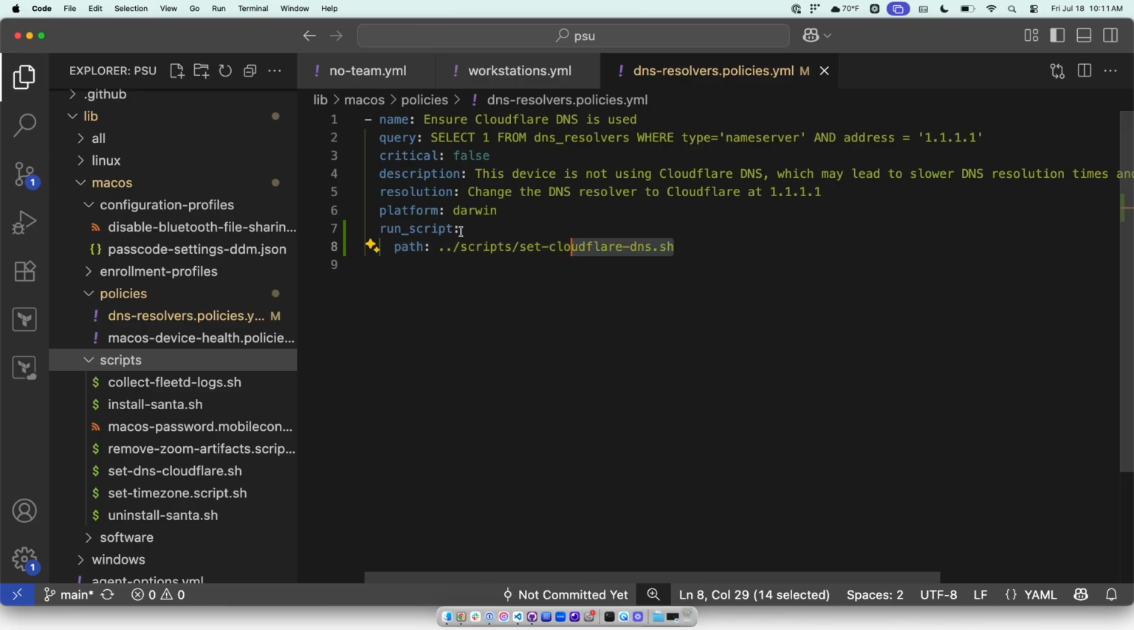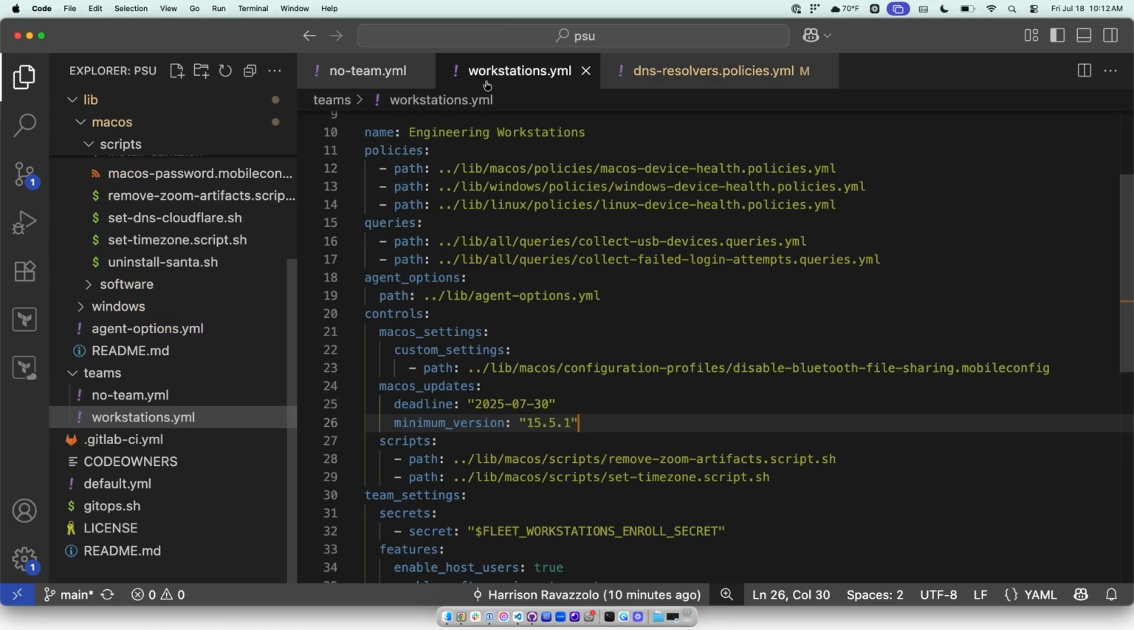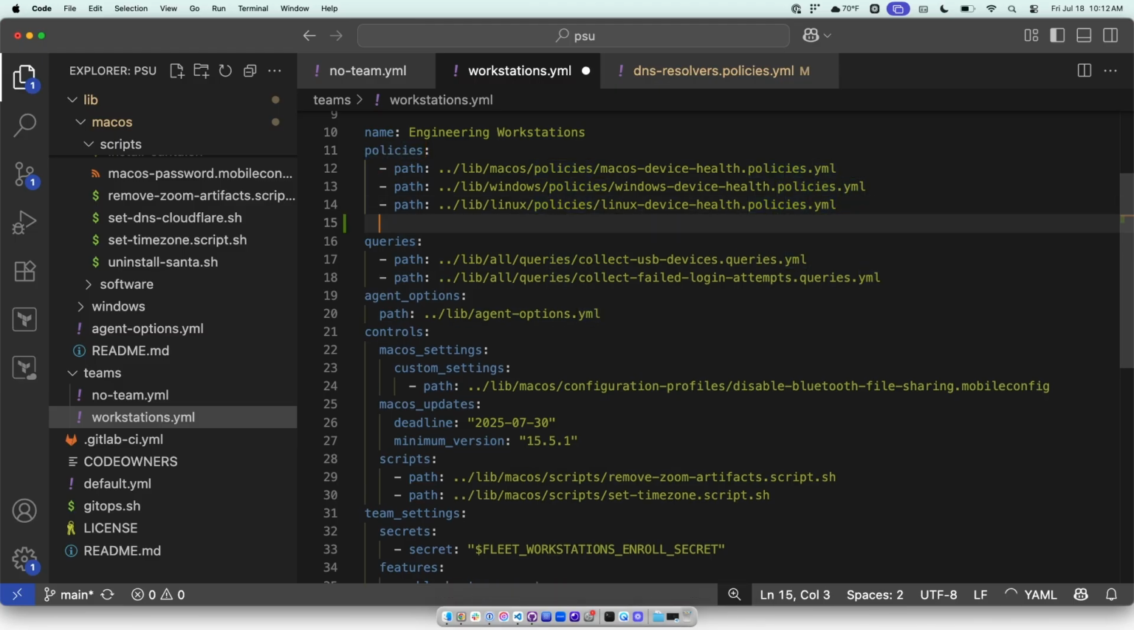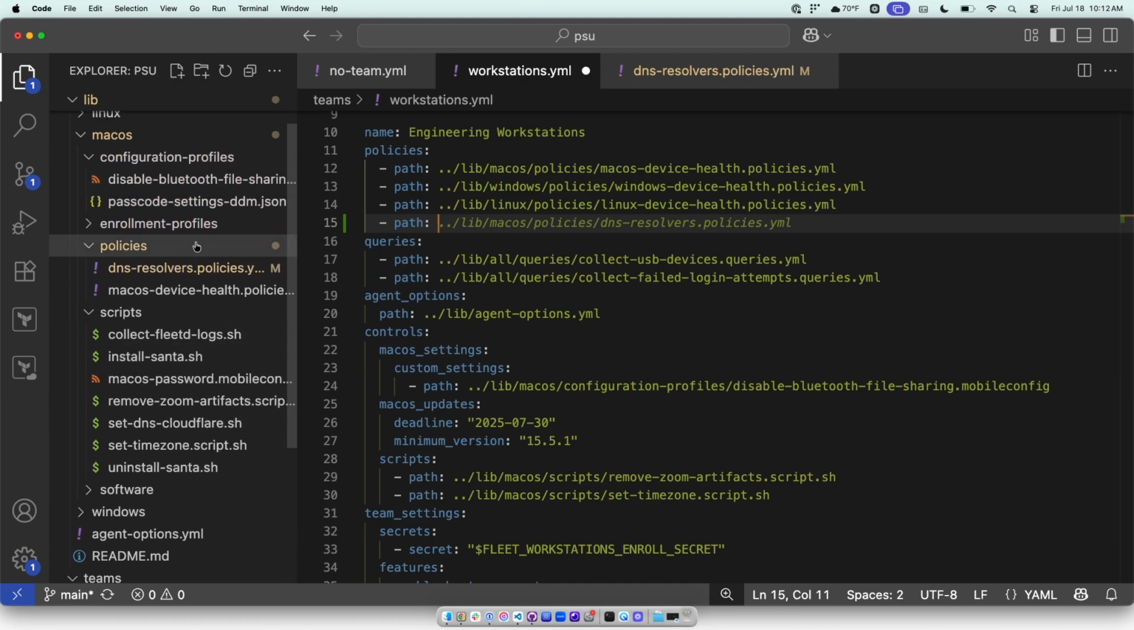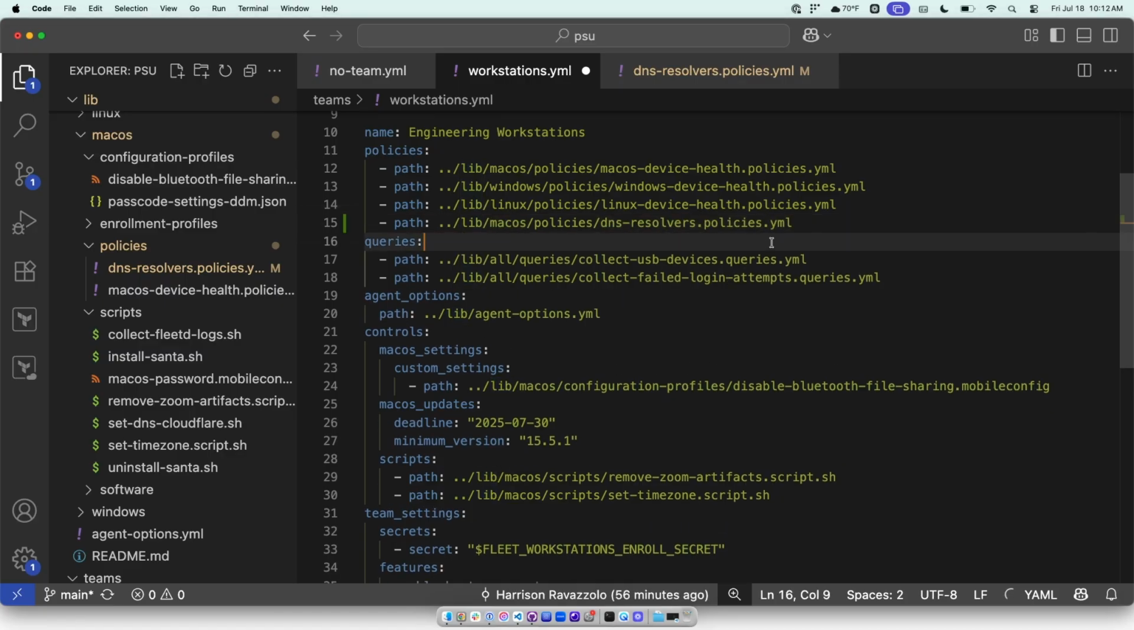So we added that remediation to the policy, and then we're going to assign this to the team itself. So we're going to go over to our workstations. We have a subsection for policies, and we're basically just going to assign that policies file. So we're going to see here, policies, resolvers. I'm going to copy the path to it, and it's like that. So now we're assigning this policy to this team.